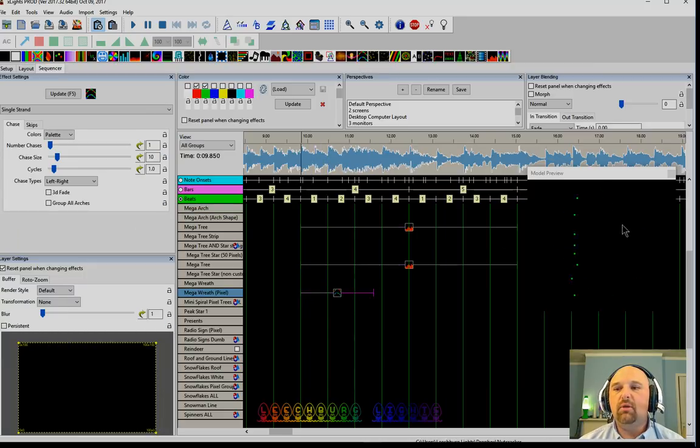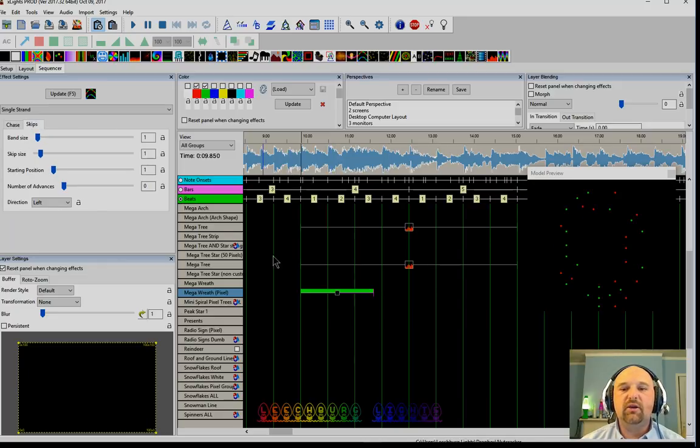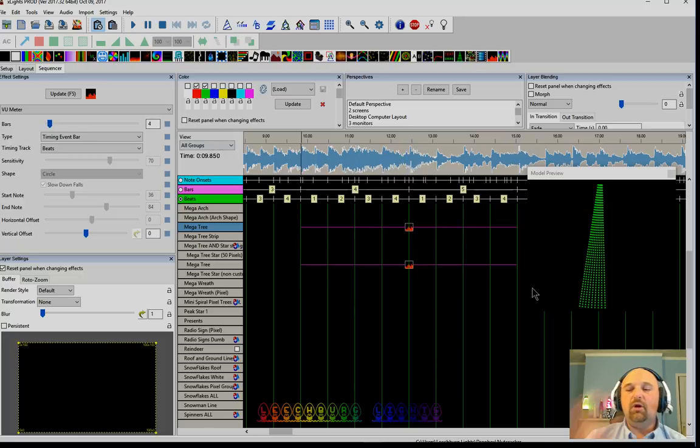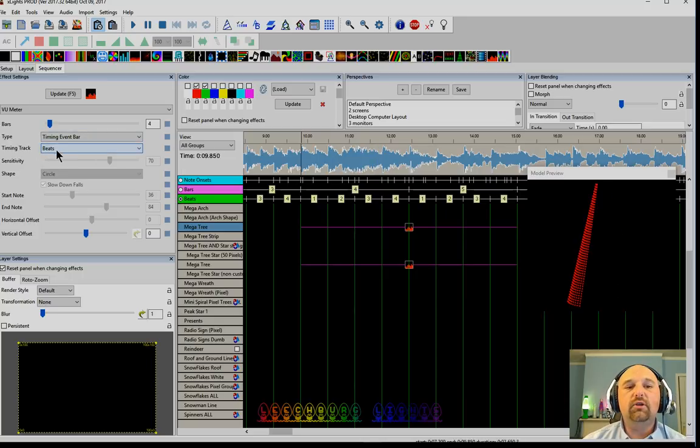I put that on the mega wreath. So you've got skips. That's what I'm thinking. So you've got the skips, and you can change the skips in the single strand, whereas in the VU meter, you can use event timing bar, and it will make a movement across an object per the number of times you want it to move across the object, and it will do it equally, hopefully, throughout the entire part of the effect using the timing track.